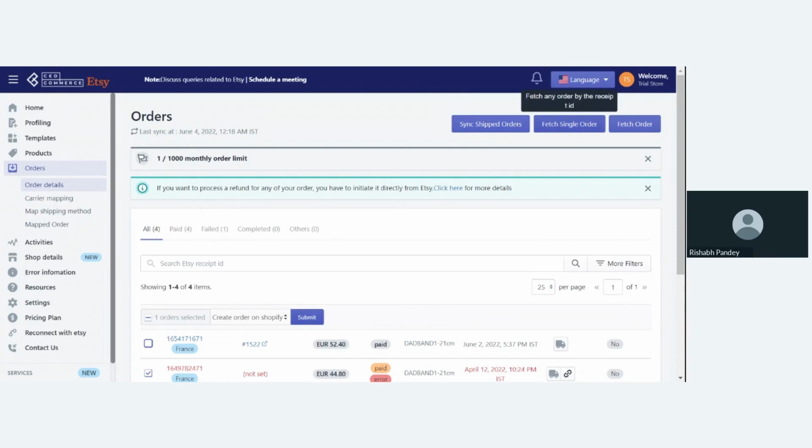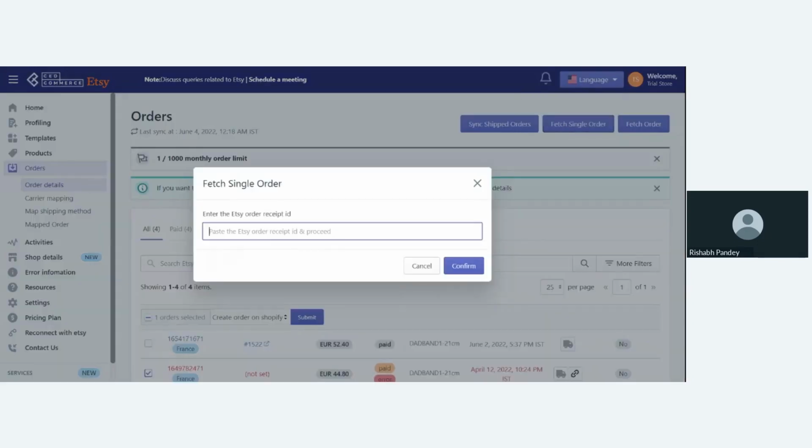As I mentioned, these processes are automated, but in case the order is not able to be pulled inside the application, you can use these buttons manually in a state of urgency. Using this button, you can fetch and create a single order from Etsy. You can provide the Etsy order receipt ID of an order that hasn't been fetched inside the app. So just click on this, and it will ask you to provide the receipt ID.